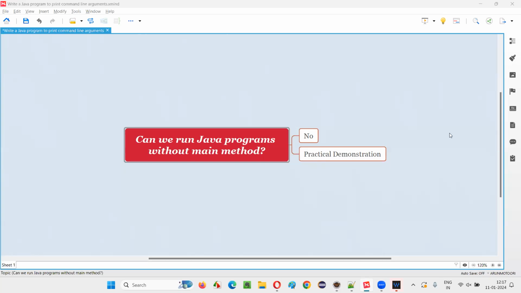In this session, I am going to answer one of the Java interview questions. That is, can we run Java programs without main method? The answer is no. Without main method, we cannot run the Java programs. Let me practically demonstrate this for you.